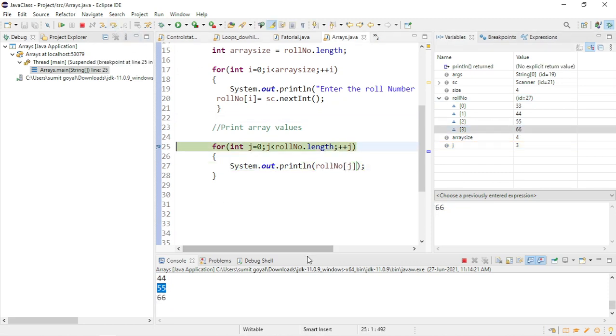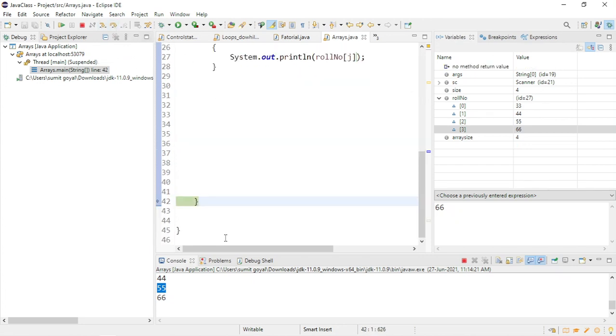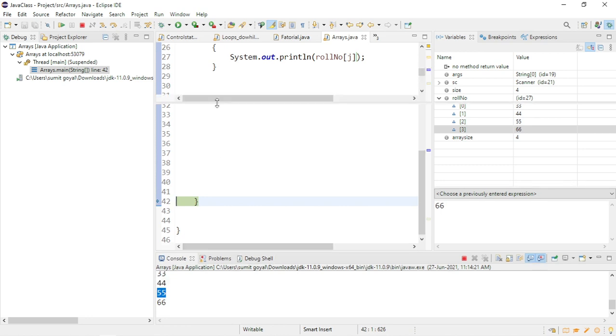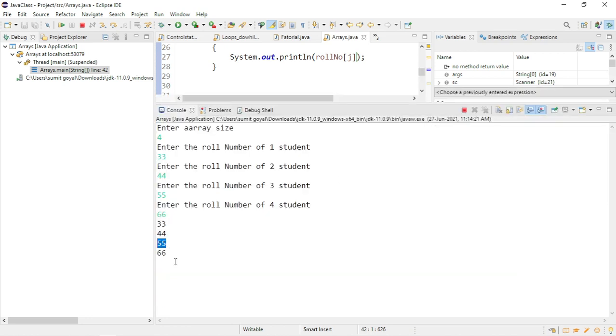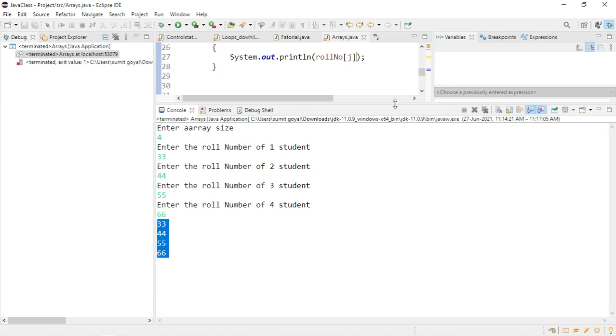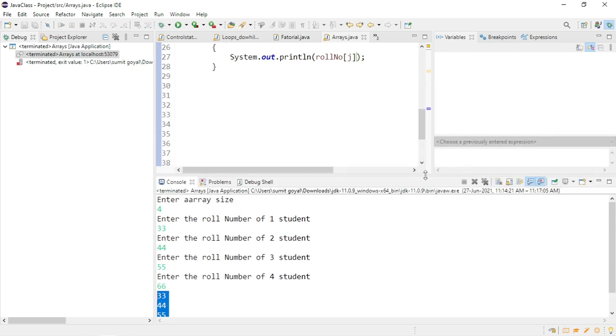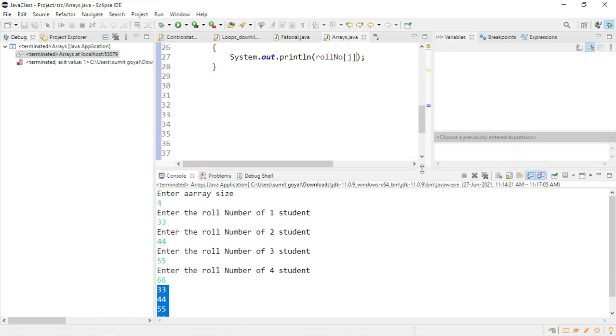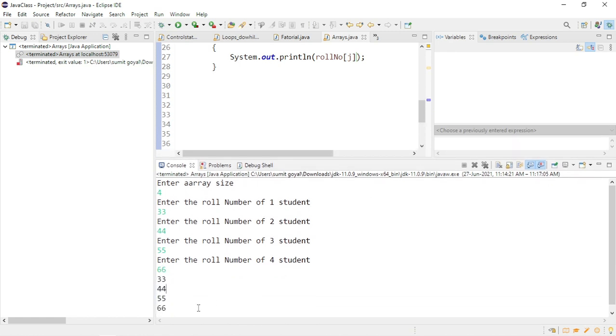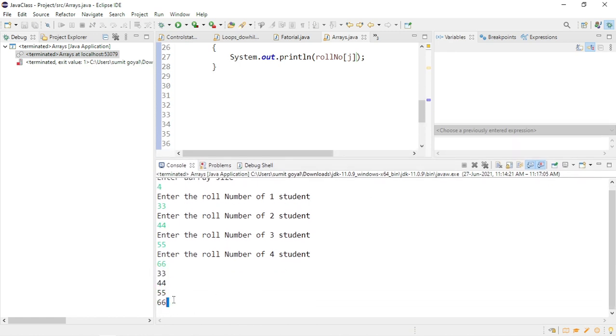So this is how we are simply printing all our array values, and after that the condition will terminate because j value will become 4, but 4 is not less than 4, so condition false. So now it will terminate. So this is how we are entering all the data in the array, and later we are also able to print all the array values with the help of for loop. Is it clear?